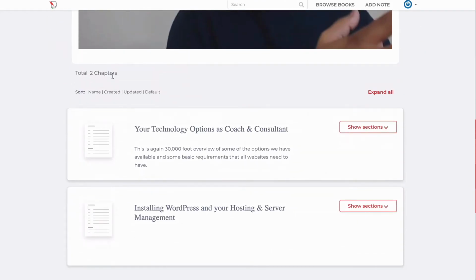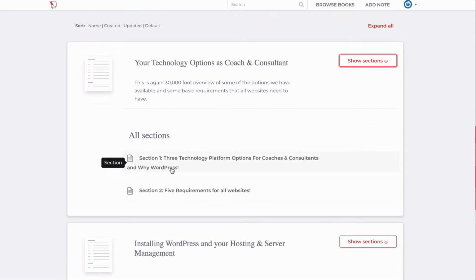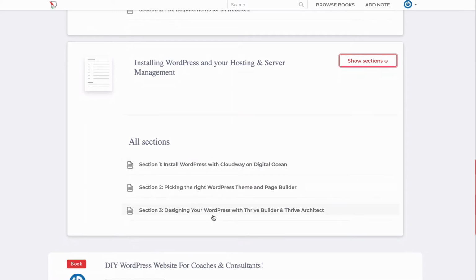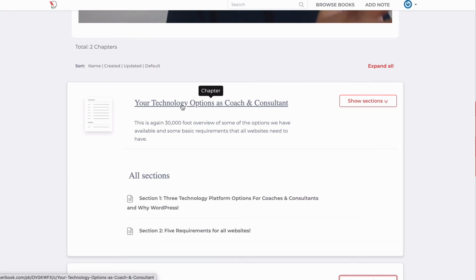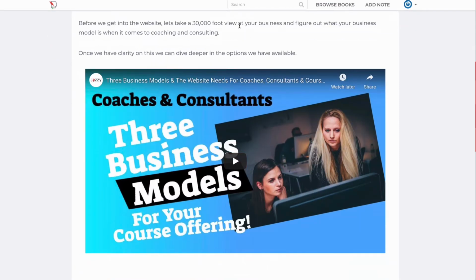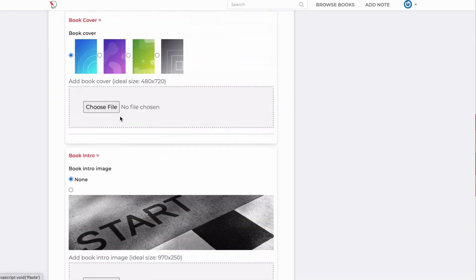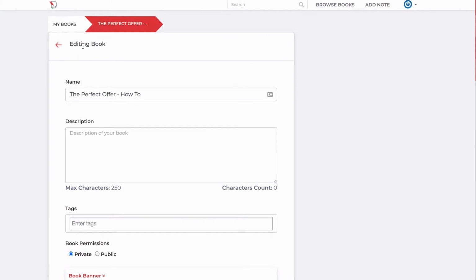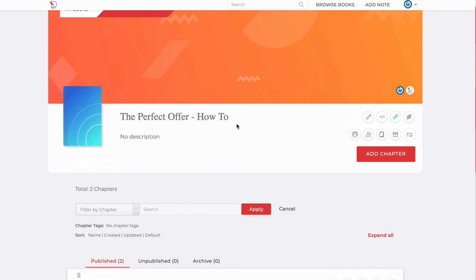Below that, you have two chapters, and this one has two sections, and this one has three sections. So if I were to go to this chapter here, your technology options, you'll notice that there is again some chapter intro text and video. And then within that chapter, we have two sections.